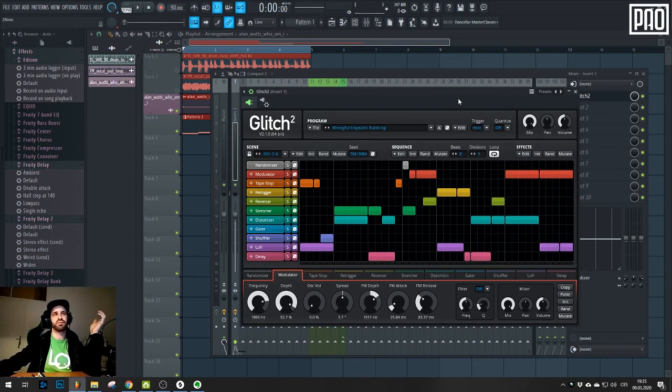So if you want to try it, there's a free demo version on the manufacturer's website. And yeah, I think it's worth the money. I really love to use it on my projects. I think I use it on every single one lately. And yeah, Glitch 2 is really a plugin I can't live without.